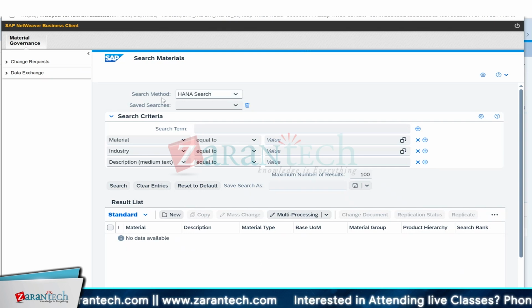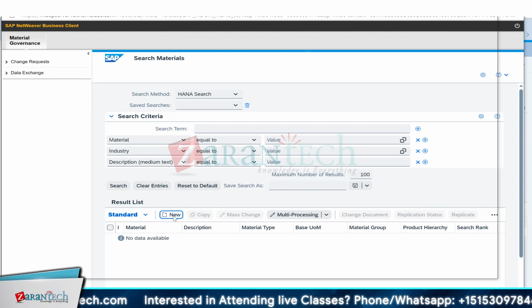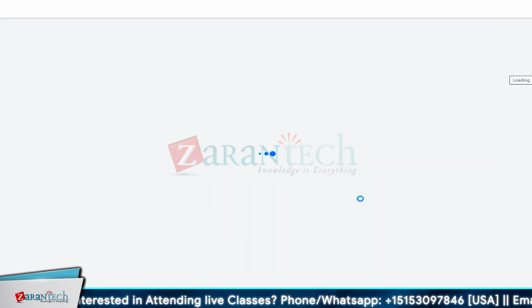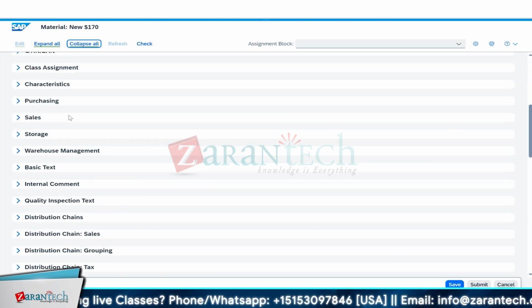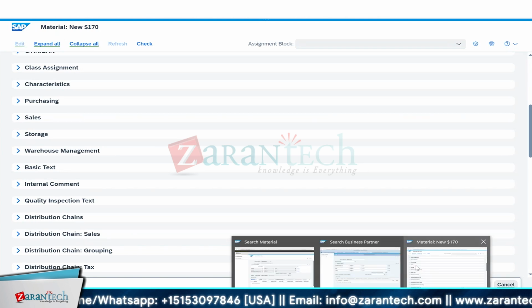This is one FPM application. In the backend, SAP creates these applications by taking templates. Similarly, if I go ahead and create a new material from here, it calls another material creation application. This is again another FPM template, where the data is divided into different sections. This is your create template, the template for any object creation.